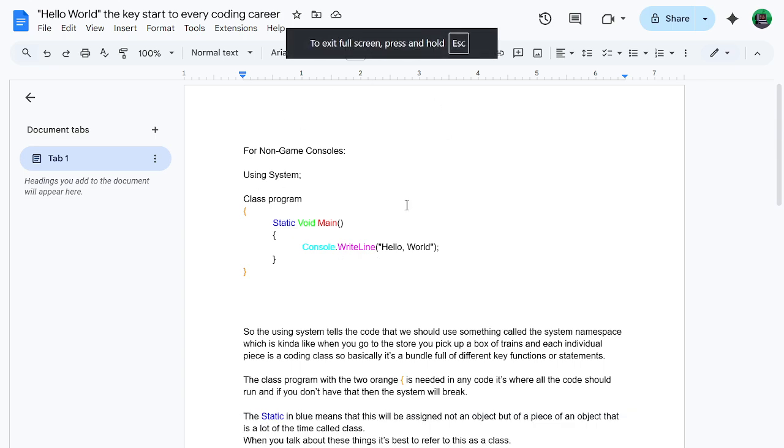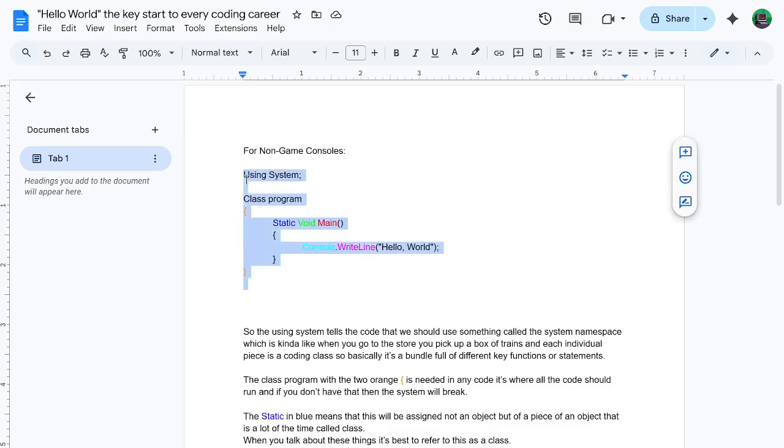And that's going to be the Unity engine, but we're also using some for non-game consoles in case you want to use that. Using this stuff won't be uppercase really, but for non-games you just say using System, then class Program, static void Main, Console.WriteLine equals Hello World.